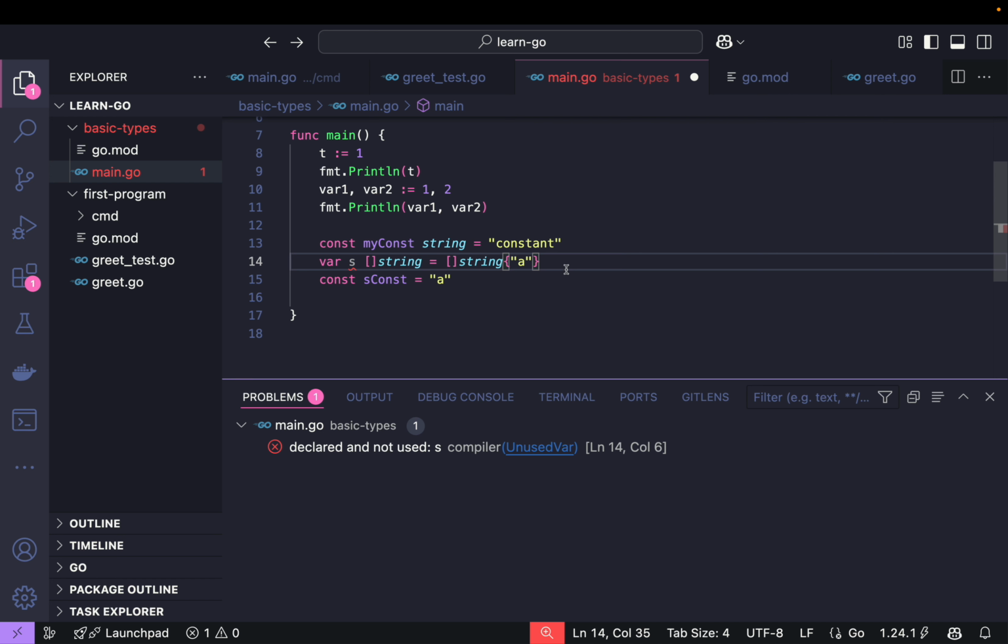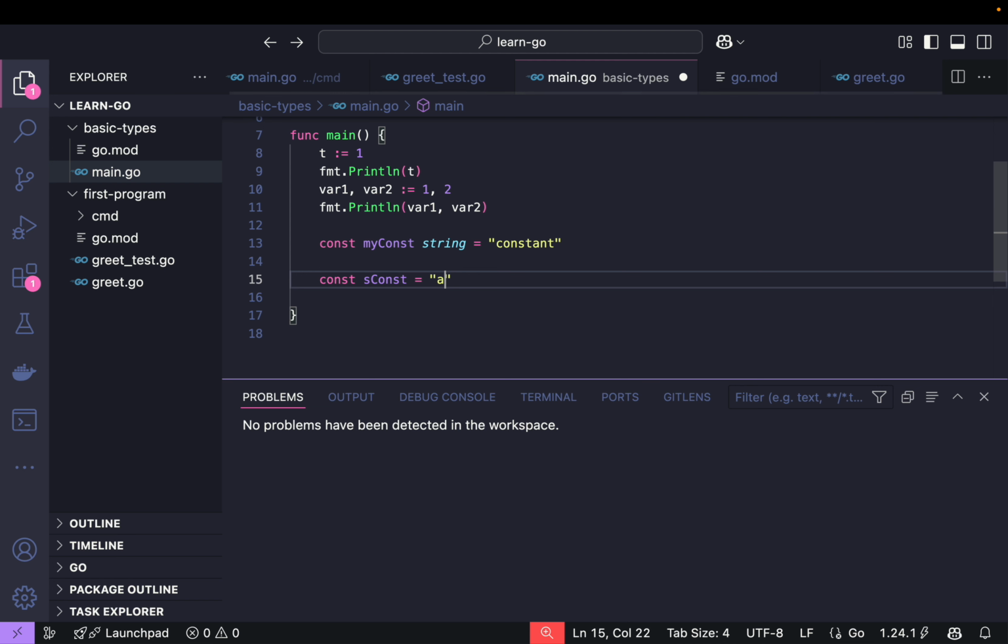Constants are pretty useful. It's just important to note, again, it can only be a string, an integer, or a float, I believe. I believe it can be a float. Let's check 1.2. Yeah, so it can be a float as well.